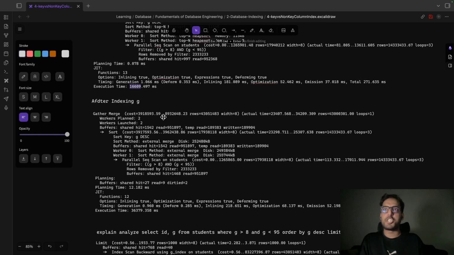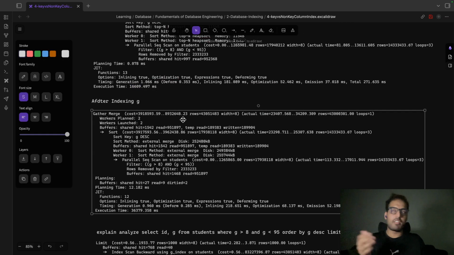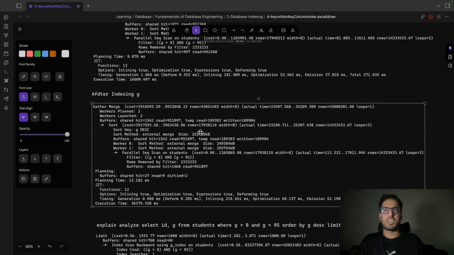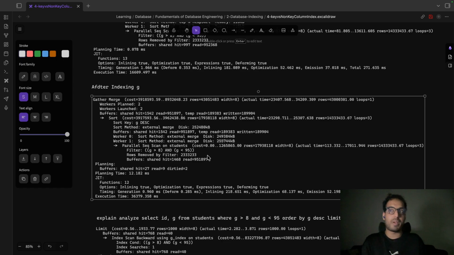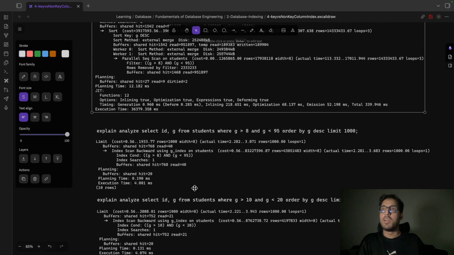After indexing G, it was already indexed, but I thought that it was not indexed, and that is why I wrote this. But still, it is using the parallel sequential scan. Again, the reason is very clear: the range is very large, from 8 to 95. Actually, total values lie between 0 and 100. So you can imagine that we are almost using all the records and trying to fetch them. That is why it is using parallel sequential scan.